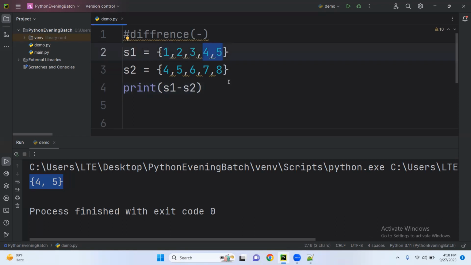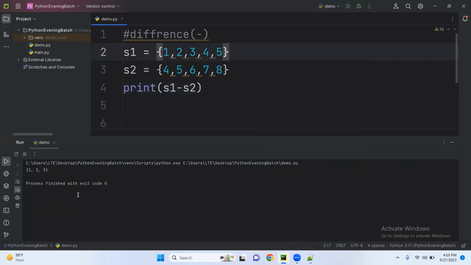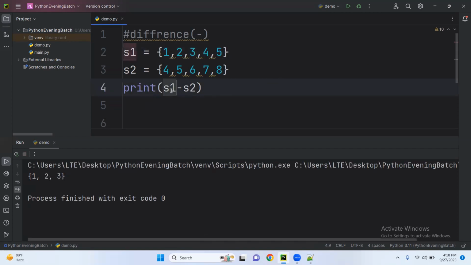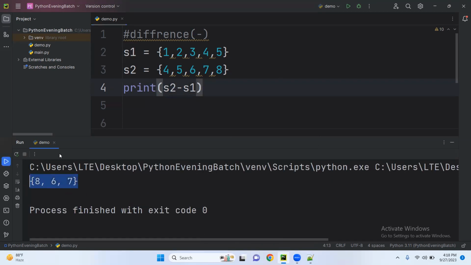So with my statement, what is the output? 1 2 3. It will return s1 values which are not present in s2. The output is 1 2 3. If I give s2 here and s1 there, it will return s2 values which are not present in s1. Then the output is 6 7 8. Observe here, 6 7 8.